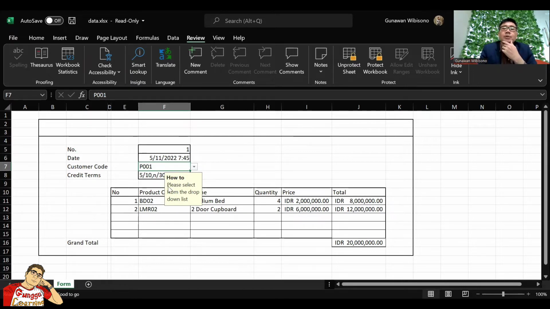For example, for customer codes, there's a pop-up how-to. Please select from the drop-down list. Okay, so just select one of these. Product codes are also the same.